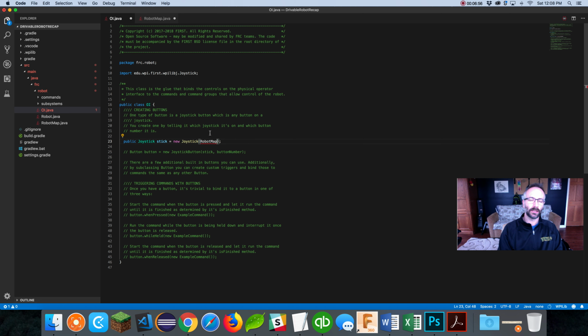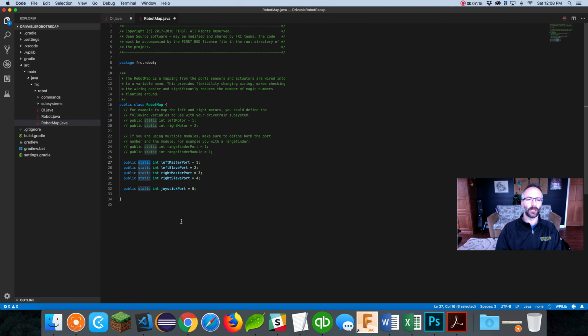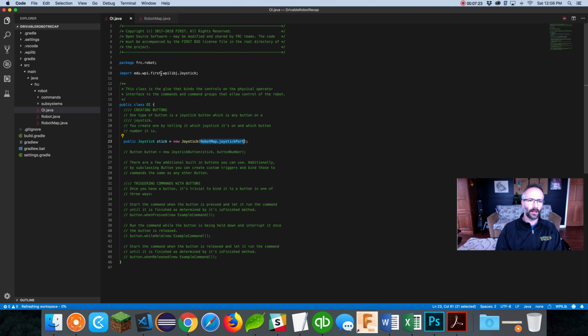So I can dig into this robot map right away and grab, see I can go up and down with my key and go right to the joystick port, and boom, there it is. Robot map dot, it digs into the robot map file and finds the joystick port. This variable would output a value of 0 because that's what we set it to right here. Okay? So that's all we need to do with that file, and the OI file as well is all saved and ready to go.